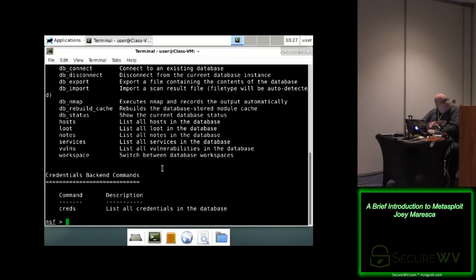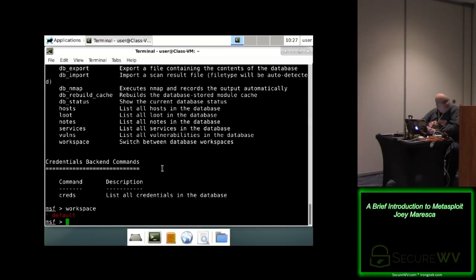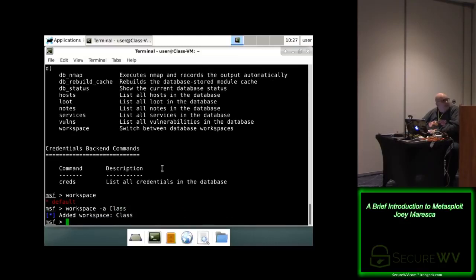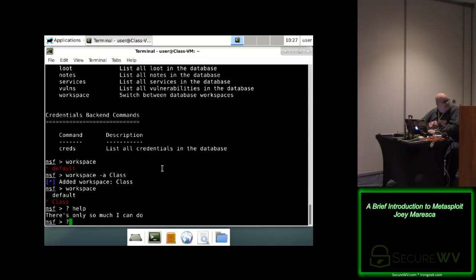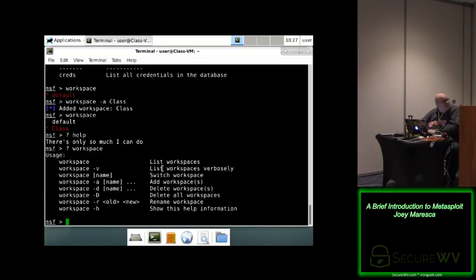Initialize the database. So one thing I'll go over real quick here while I've got this up, that I didn't really talk much about in the slides, is workspaces. When you've got a database set up and connected, you can actually create and work in different workspaces to separate out what you're working on. Basically, it's a good way to keep organized.